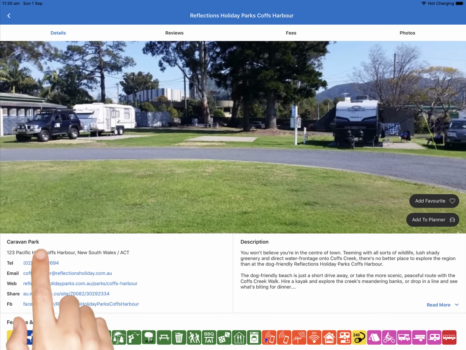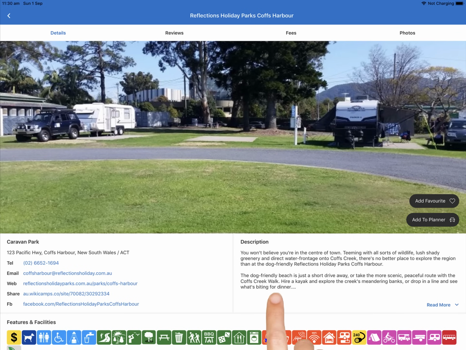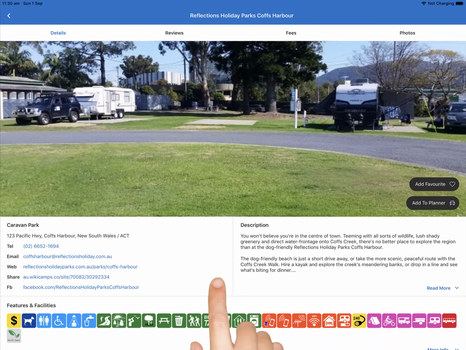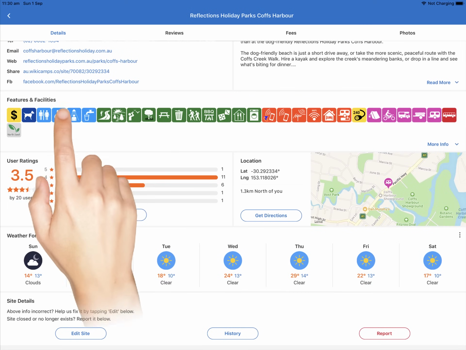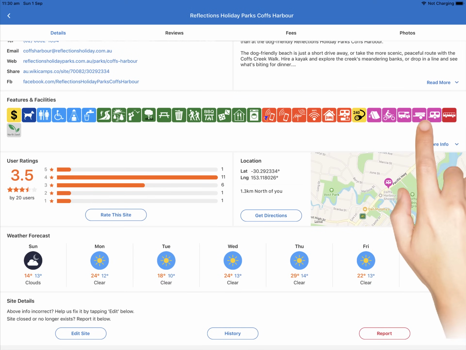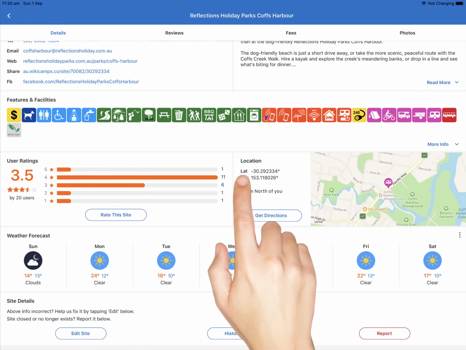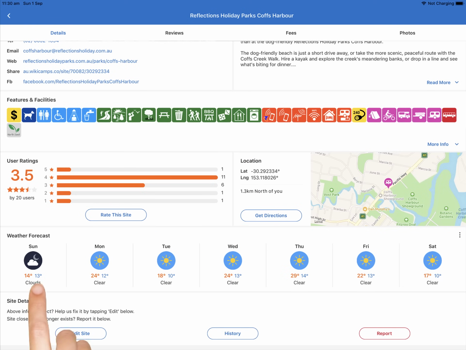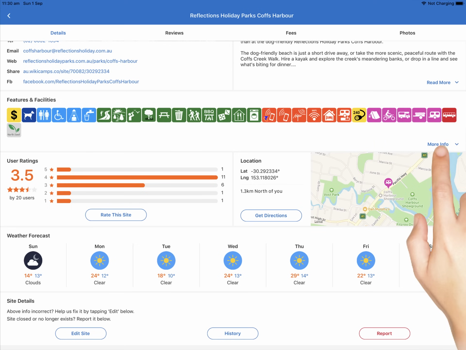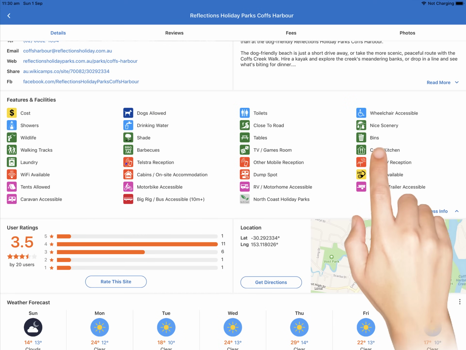You can now see even more detail, including contact information, site description, site features and facilities, a star rating graph, map details, and a local weather forecast to help you plan your trip. If you're unsure what the feature icons mean, simply tap More Info to expand.